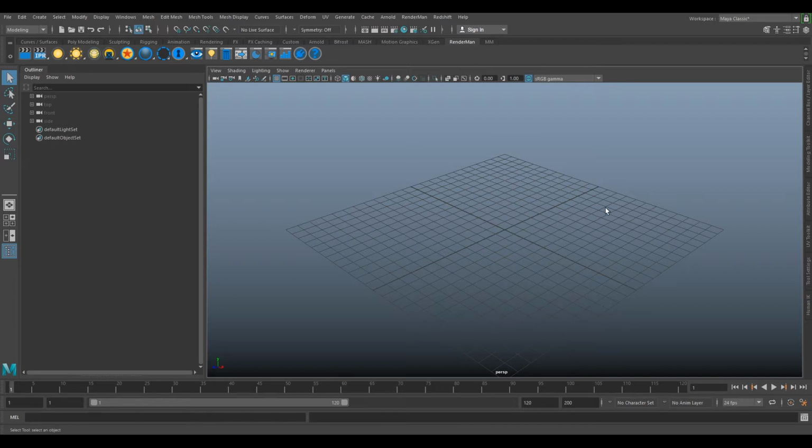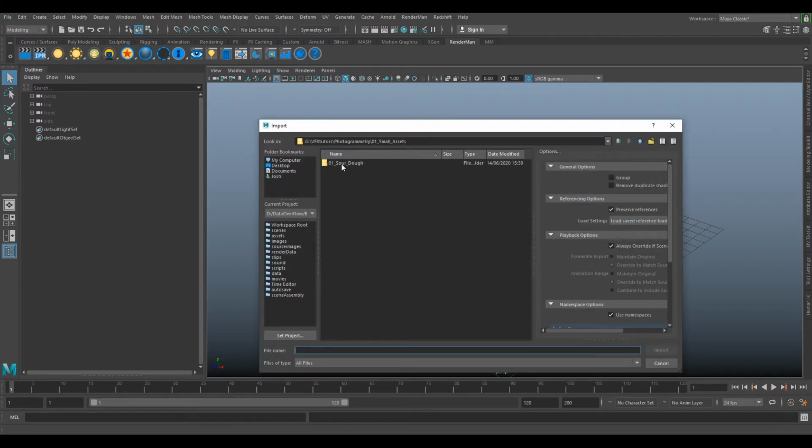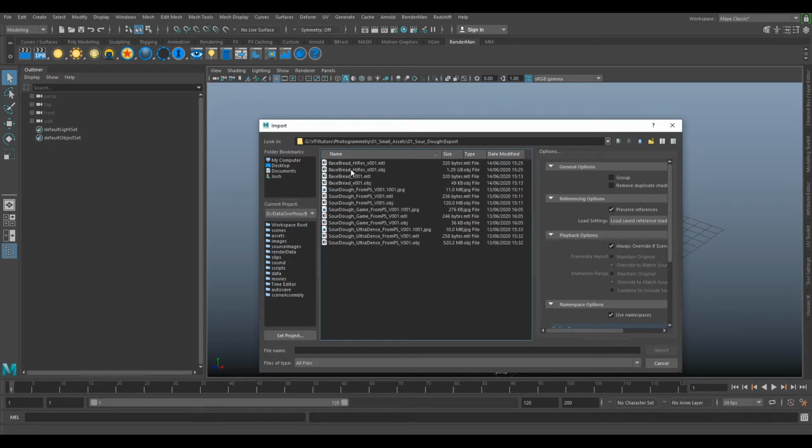So first of all, I'll import our scan. I'm going to go to File, Import, and navigate to the files that we exported. In our small assets export, we have the OBJs and the materials, and we have the textures as well. There's some extra ones from a game one that I've done previously, but that'll be in a different tutorial.